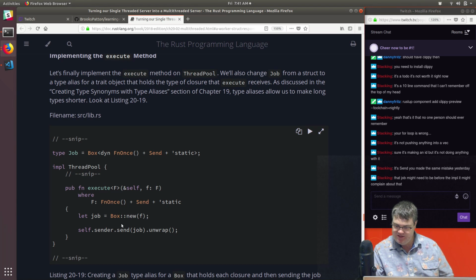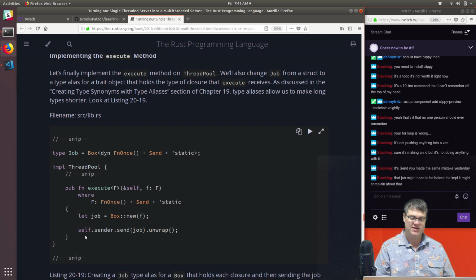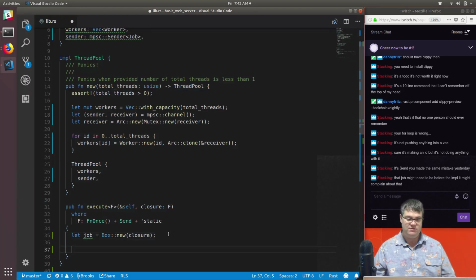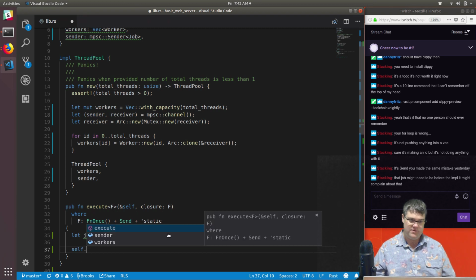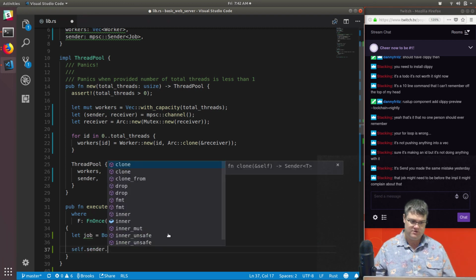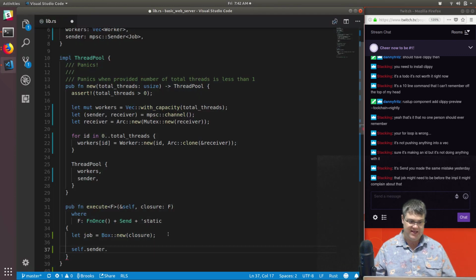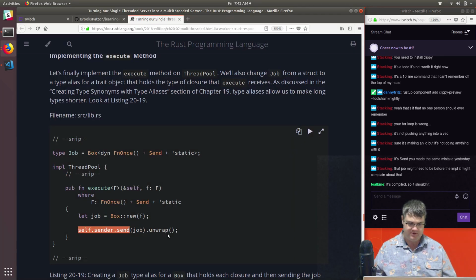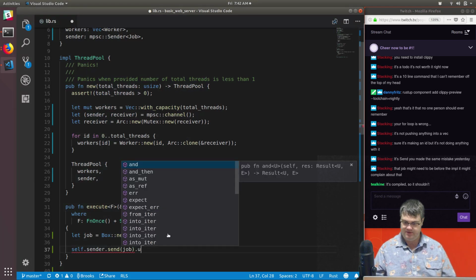That job type might need to be before the impl. It might complain about it. Let's find out. I'm actually really curious about whether or not it's going to be available to it. self.sender.send(job).unwrap(). So we have our sender. We want to now send our job, and then unwrap the entire thing.